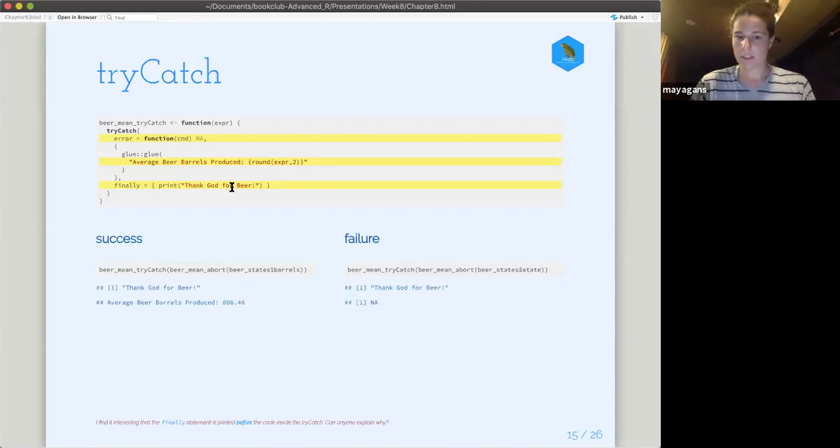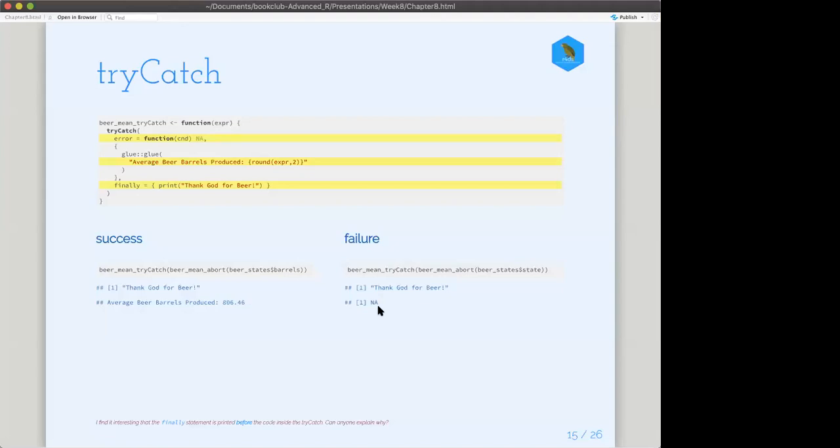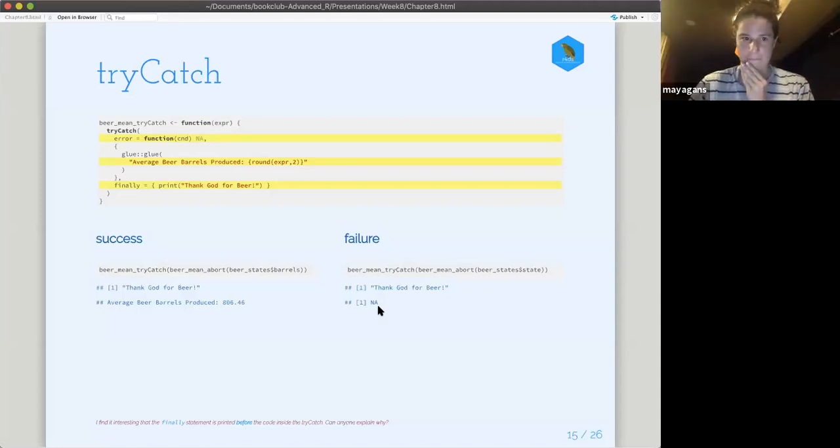So my question on this tryCatch, I'm trying to catch the beer mean abort, which is going to work because when we take the mean of barrels, it's going to throw NA when we try to take the mean of a state. And my question was, why is the finally happening first? My mental model would be average and then finally, and that could just be because I'm a human being reading the code downwards. I was curious, does anyone know why that is printed first? Food for thought.